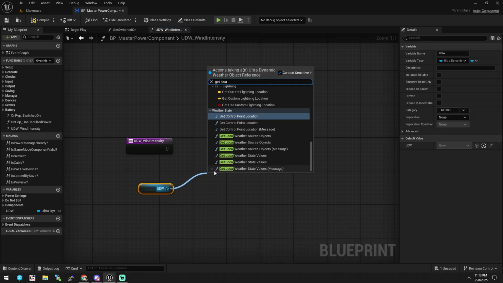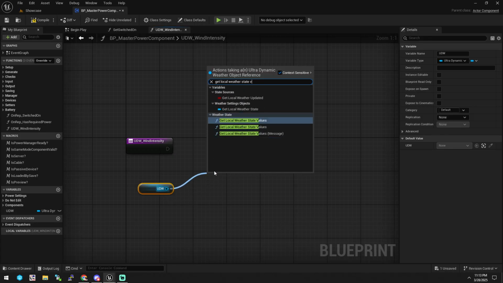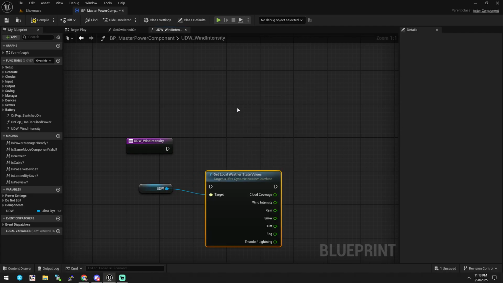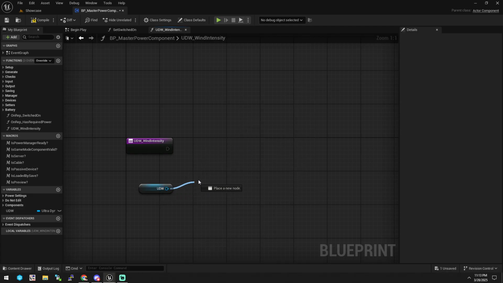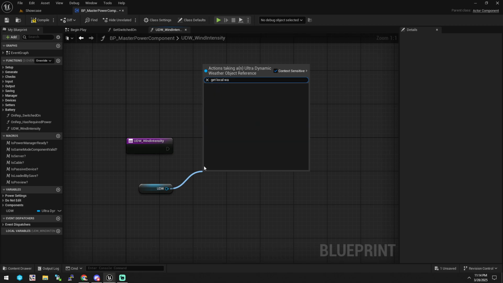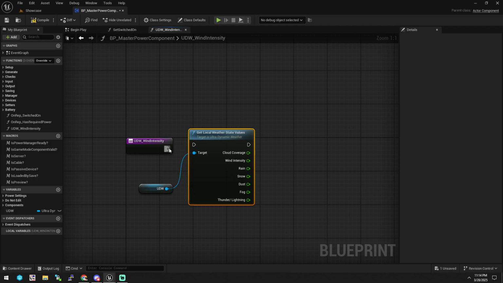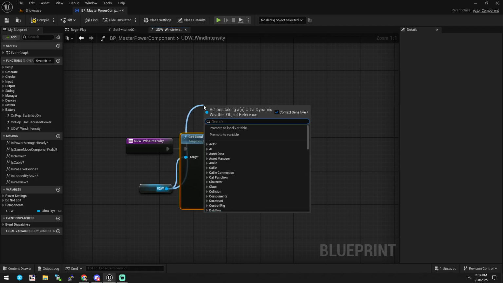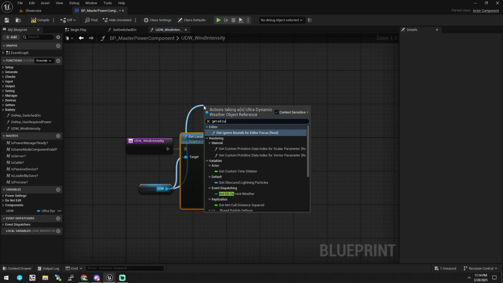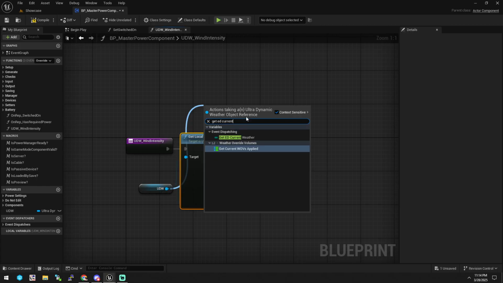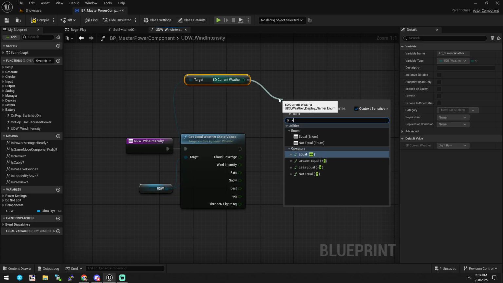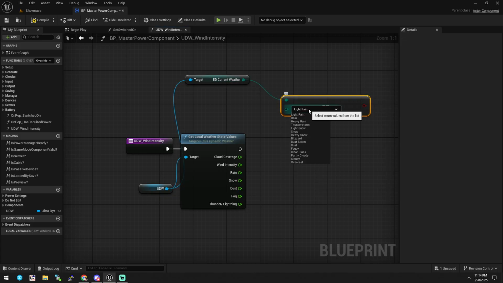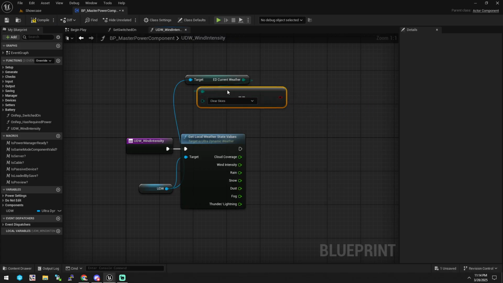And then do get local weather state values. Should be that one. Nope, you want the one that's blue. Get local weather state values. So we're going to want that one. Yes. We're going to plug that in like so. We're also going to come off of here and do a get current weather. And then we're going to do an equal off of here, and this is going to be for clear skies. I'll explain why we're doing this for clear skies here in a moment.